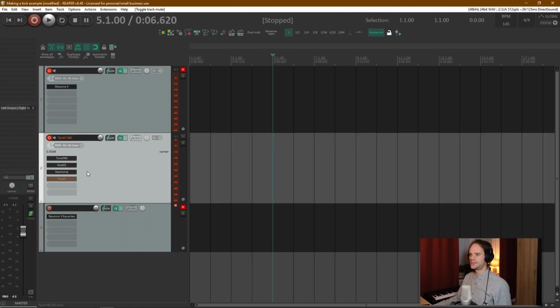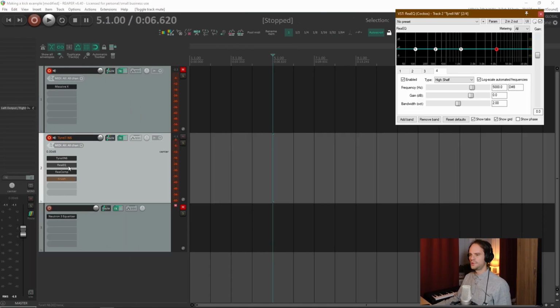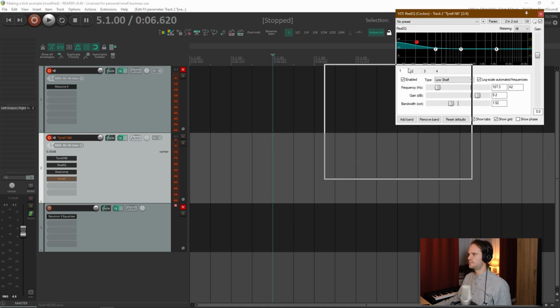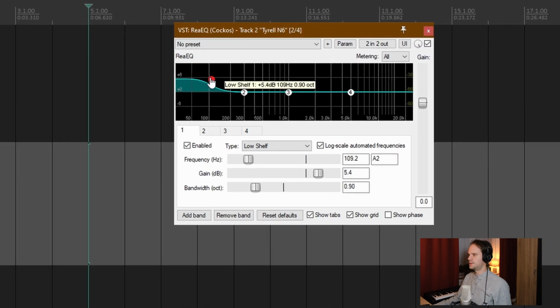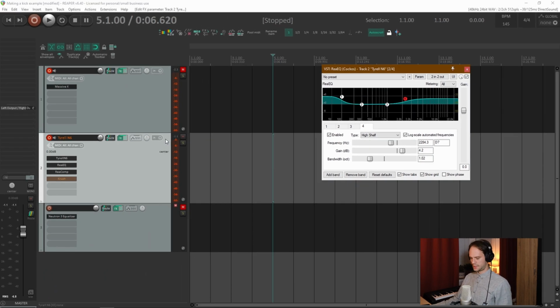Now let's apply the same techniques to the Tyrell N6. I'm going to boost the lows with a stock EQ from Reaper, and you can be quite generous. I do it around the 100 Hz, and here I'm going to pull it down until like 3. And there we go. Okay, let's see what it sounds like now.